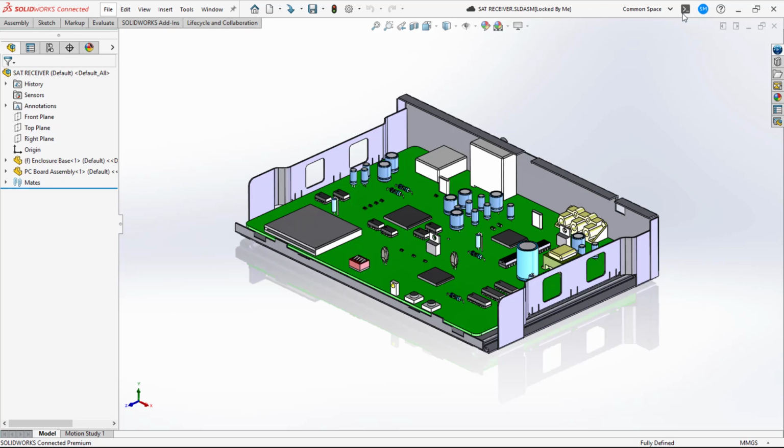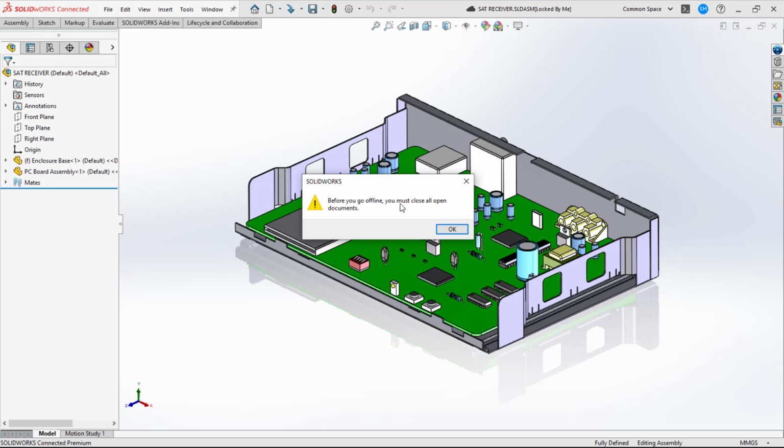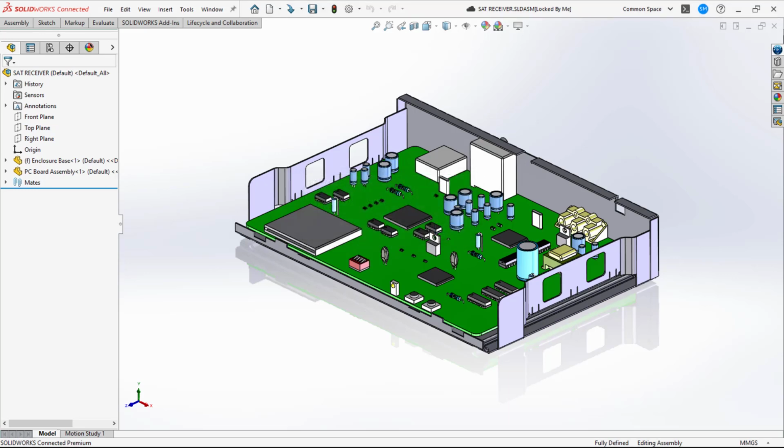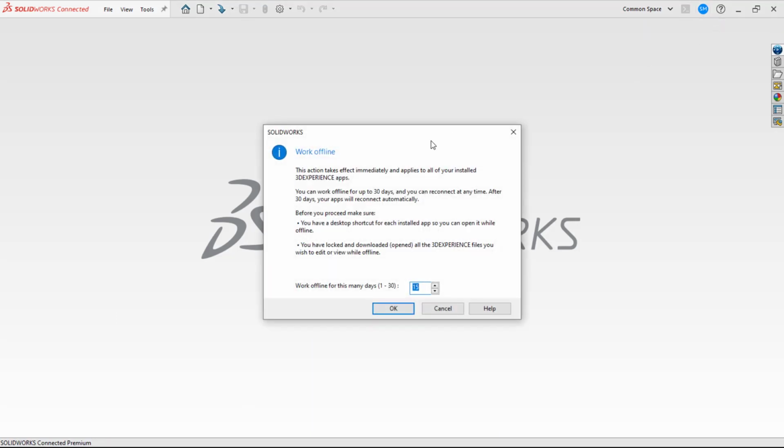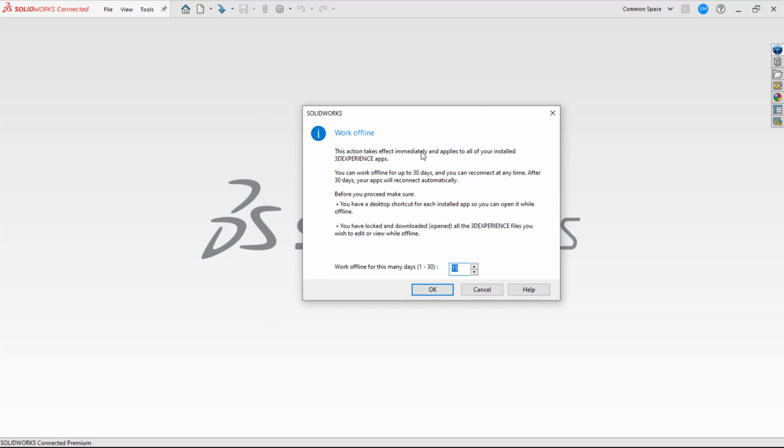So we have the option here. Just beside your common space, you'll have the search icon. Just beside that, you have your access, the named user, that is my name. You can just click on this option, that is work offline. So you need to close all the files. Right now I had opened the component, I'll close it. Now just access this again. Remember that whenever you're going to deal with this work offline mode, you need to close all the files.